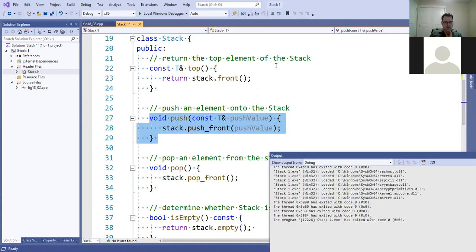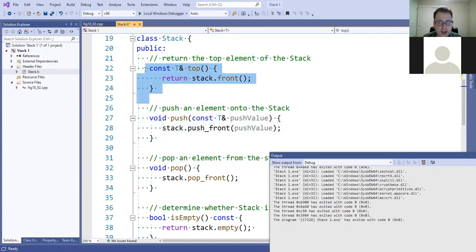But we do have a function called push here. And that function can be used to actually modify the stack, right? To actually push or add a new element onto the top of the stack. But you'll notice that the implementation here is just stack dot push front, because that's in line with what we set up here also, because we said that the top of the stack is really the front element or the first element in the DQ structure.